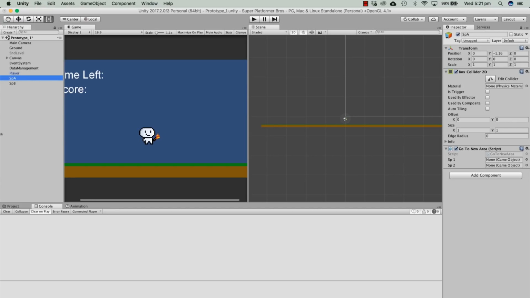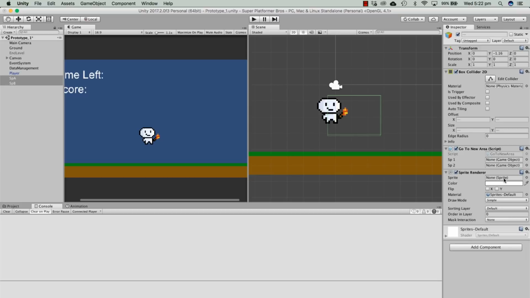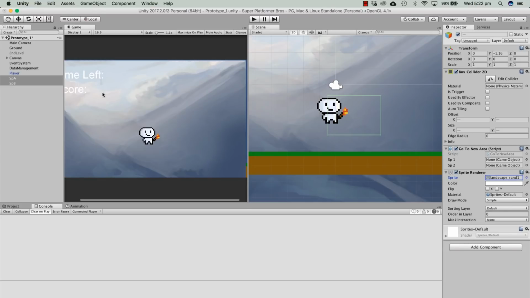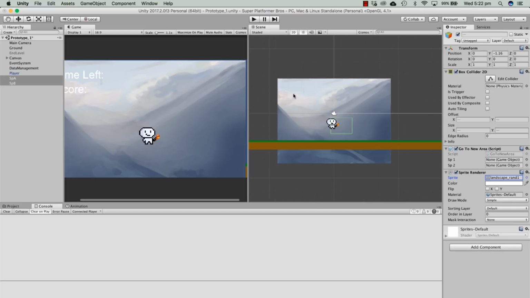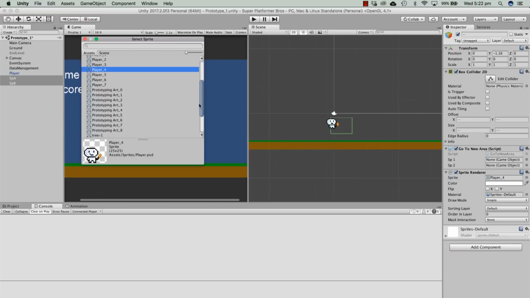all we need to do is grab these two. Let's just make them a little bigger. Let's just add that sprite renderer. What did we choose last time? Those. Maybe we won't choose that actually.